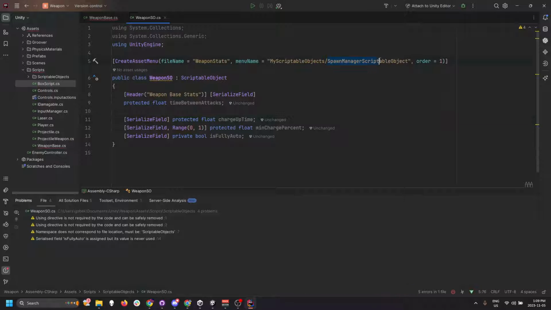And then slash, and let's call it WeaponStats. Okay, we want this to be towards the top, doesn't matter. This is like how high it is in the chart, doesn't matter. Anyways, so from here we have all of our stuff, but we have kind of an issue.